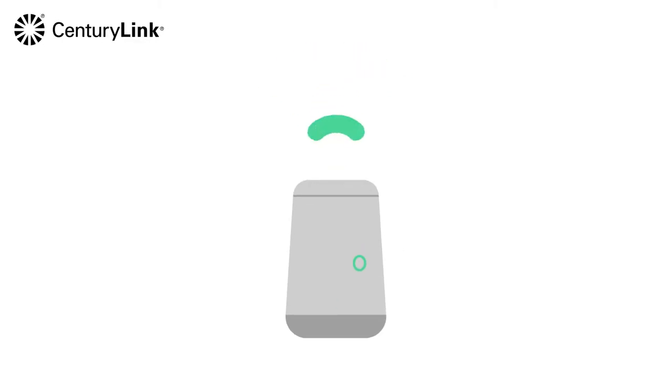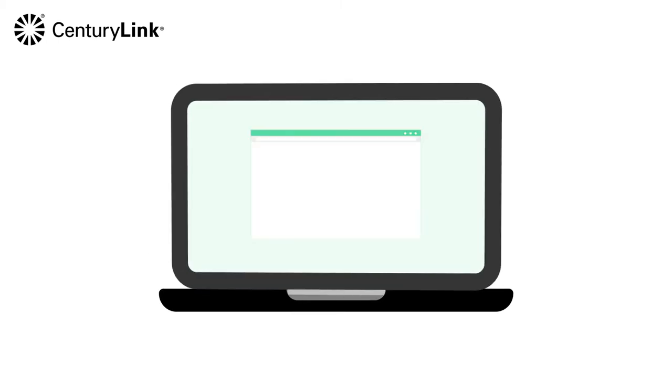Ready to set up a guest Wi-Fi network for your home or business with your C4000 modem? In this video, we'll walk you through the process step by step.